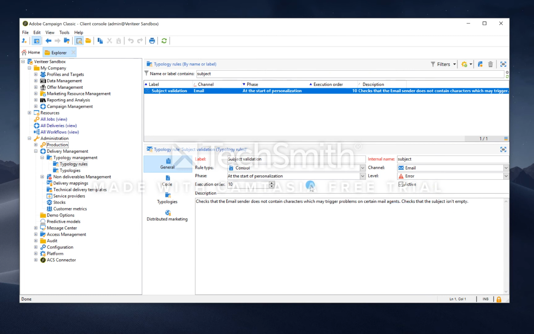subject isn't empty. Now, within this, you can see that this has a label, which is the name, and again, another internal name. The rule type is control, as we talked about. Control rules are those that let you check the validity of messages before they're sent. The channel is email, and the level is error.